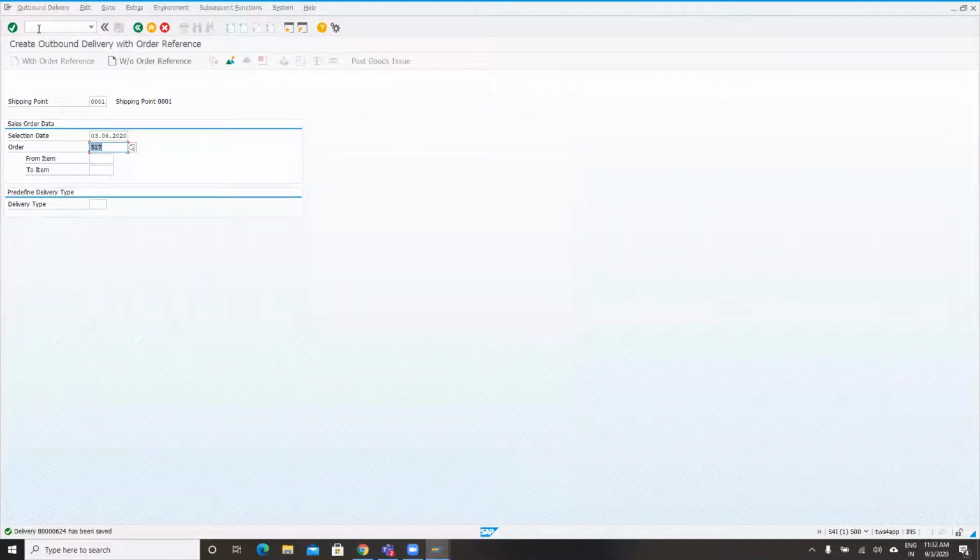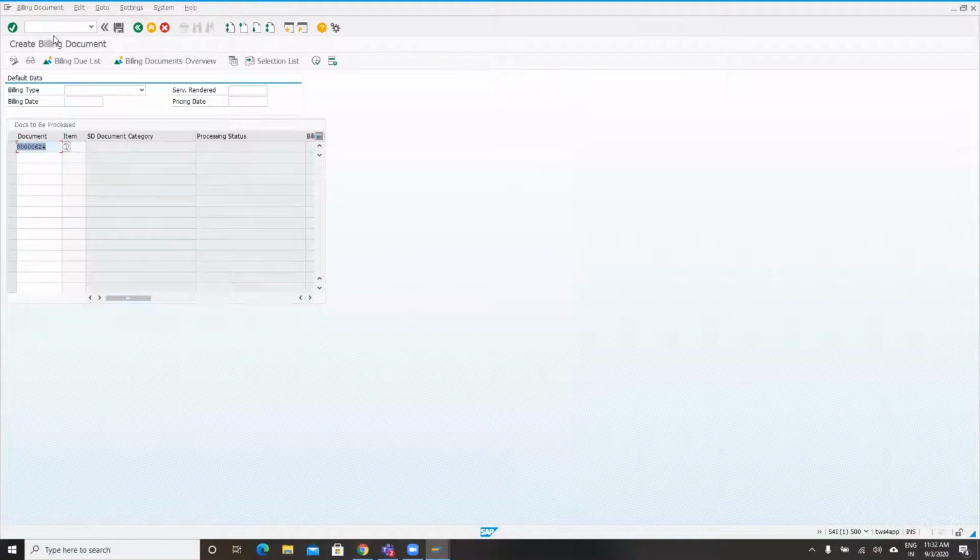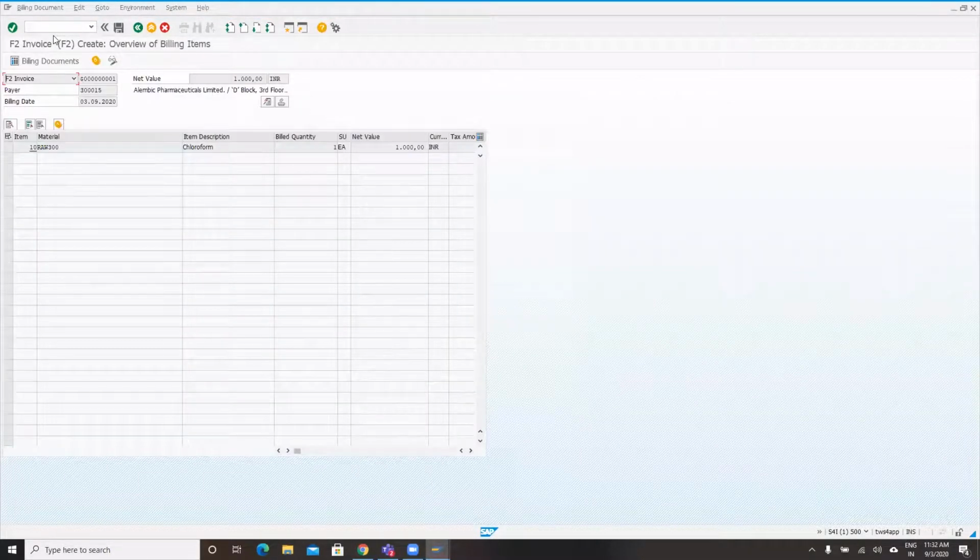After the delivery has been saved, whether you use a manual creation of an invoice using VF01 or you use the background mode of creation of the invoice, the system will take care of generation of the IRN on the action of the save of your invoice.